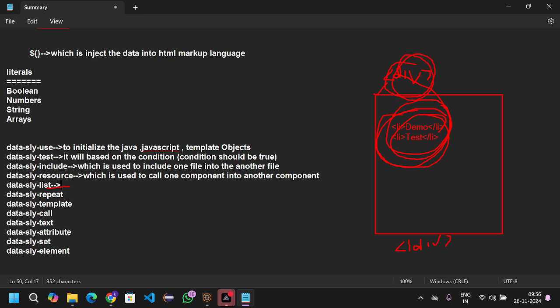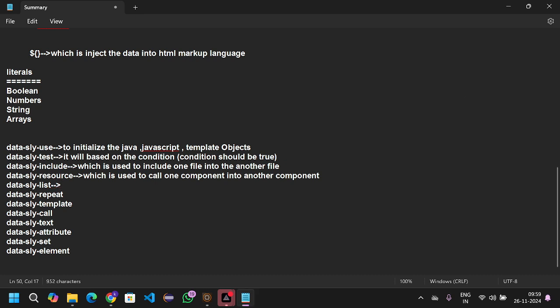This is also a very important question from the interview perspective. They will ask, what is the difference between list and repeat? When you go with repeat, every time it will be repeated with the parent element. But in case of list, we can iterate all the elements available inside the container. If you go with repeat, it will repeat with the parent element. We will see the practical, then you can get clarity on it.